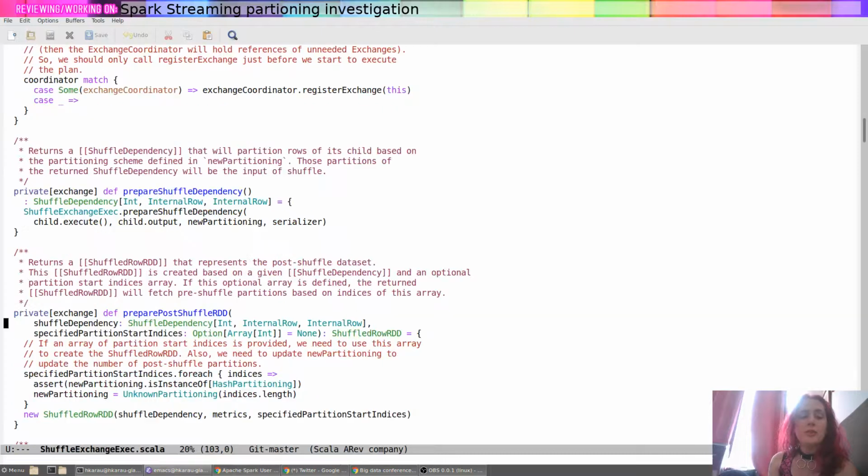If we look at that, the prepareShuffleDependency, although this is weird, this would create a new ShuffledRowRDD. Oh yeah, this is going to operate on a per batch basis, so that should be fine. So new ShuffledRowRDD.